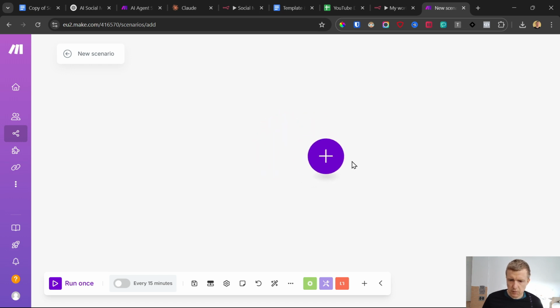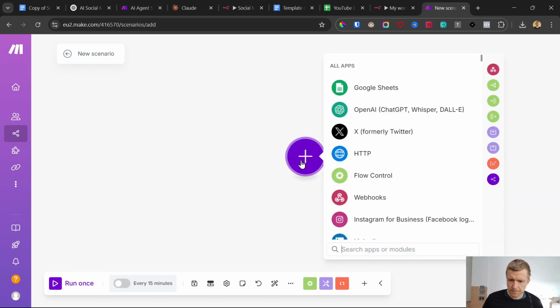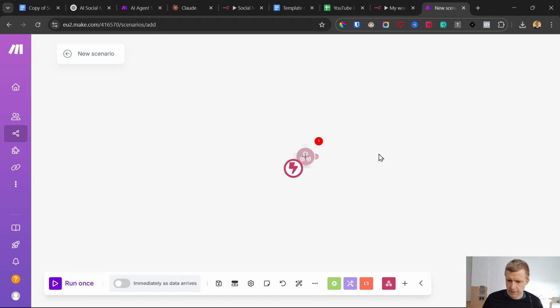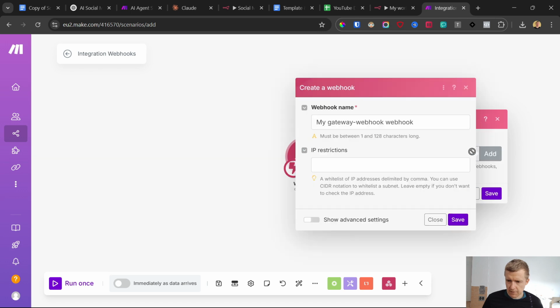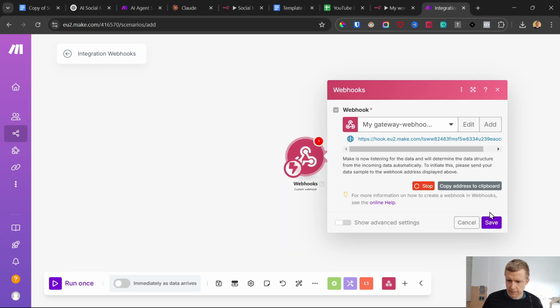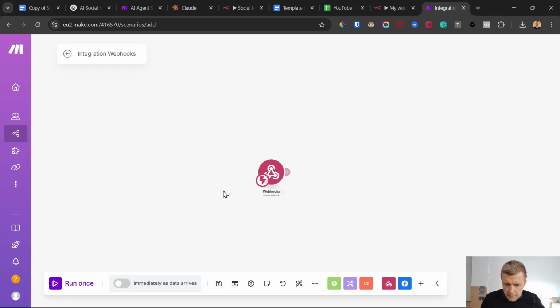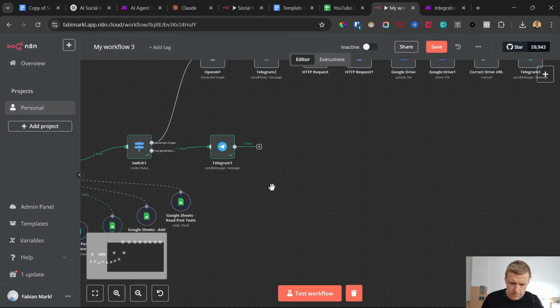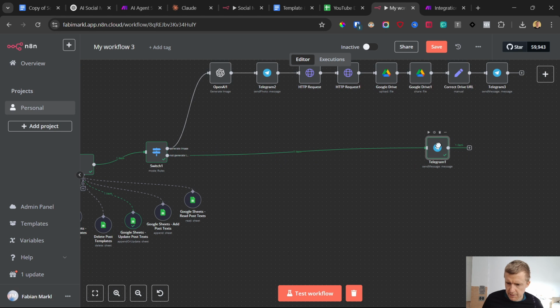The first module we need, like a start point, is a webhook. We call it a custom webhook. We click on add, click save. That's all we need for now. Now we have the first part of this, and to check if it works, we need to go back to our workflow. And now we need to continue this path here. Let's drag this to the right.